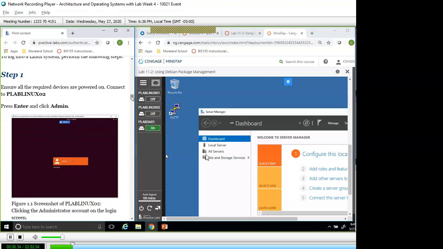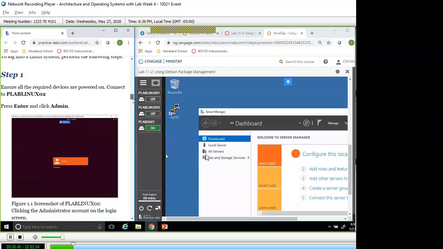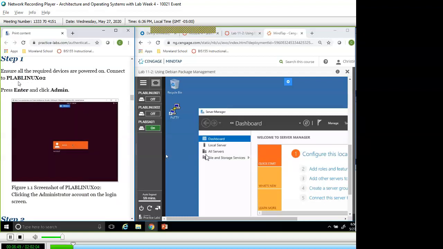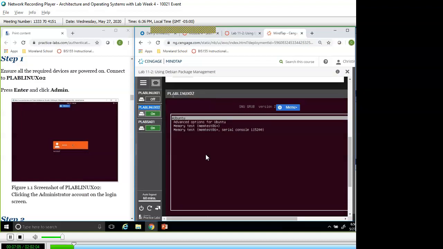All right, so our first step, I'm going to make sure I didn't miss anything here. This says task 1, log into the Linux system. And step 1 under that is we're using PLAB Linux 02. So I'm going to go turn it on, and double click up here on the name. Scroll up just a hair and make sure that's the computer that I'm on. PLAB Linux 02.